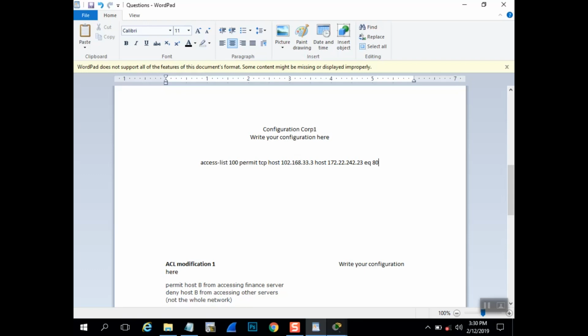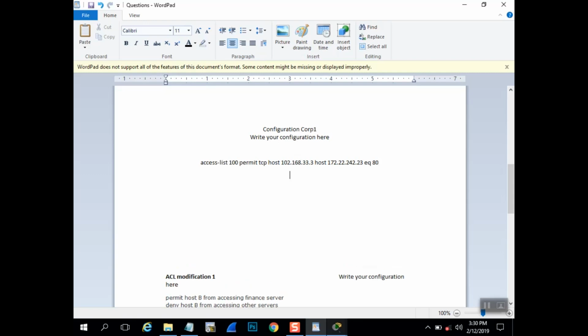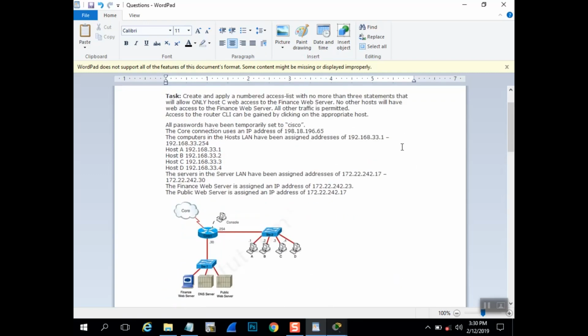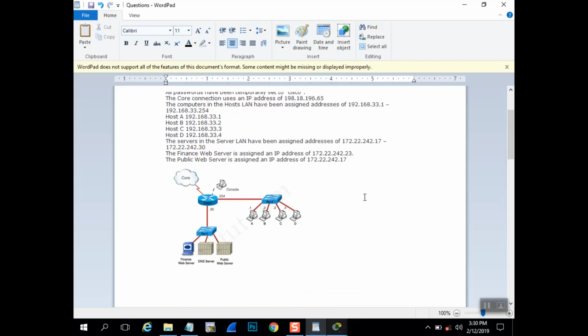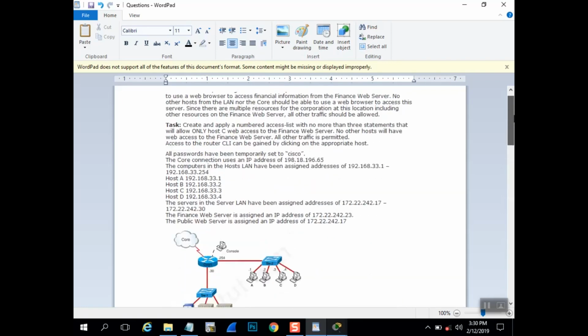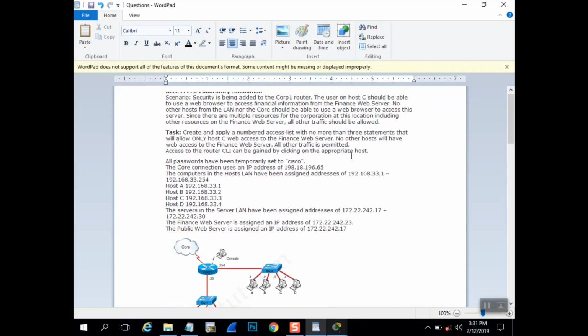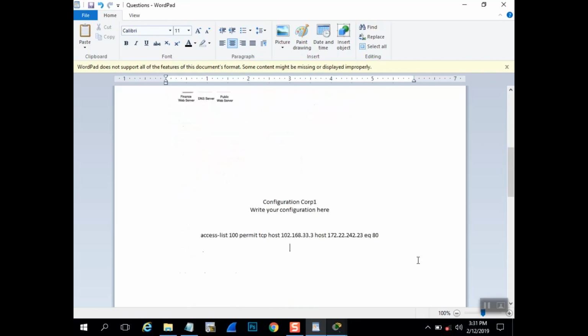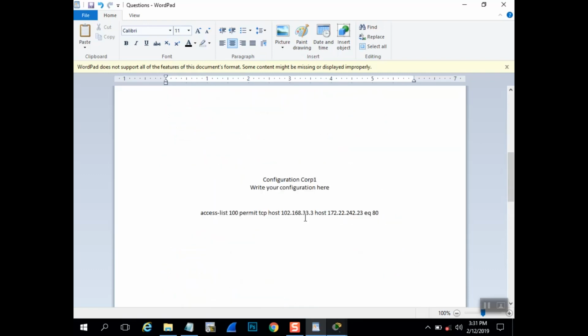Now if the statement says secured web access, instead of 80, use 443. That's the main difference, so please don't confuse the two. Now the second one says no other hosts will have web access to the finance web server. So here it says all other hosts, which are 192.168.33.1, .2, .3 and .4. So it means all the other hosts should be denied.